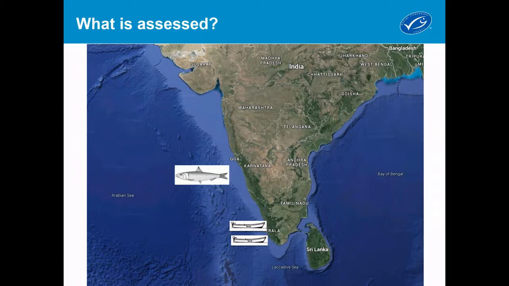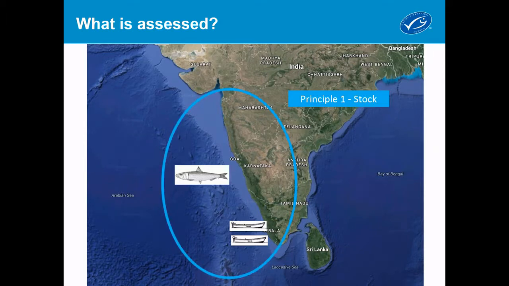But first, just a quick recap. I've shown you the assessment tree, but just to visualize what is assessed as part of the MSC Fisheries Standard. Principle 1 looks at the stock, Principle 2 looks at the impact to your ecosystem, and that's just the impact of that specific fishery, so that specific fleet, whereas Principle 1 covers the entire stock. Even if your fishery is only fishing on a small part of that stock, you need to take into consideration the health of the whole stock.